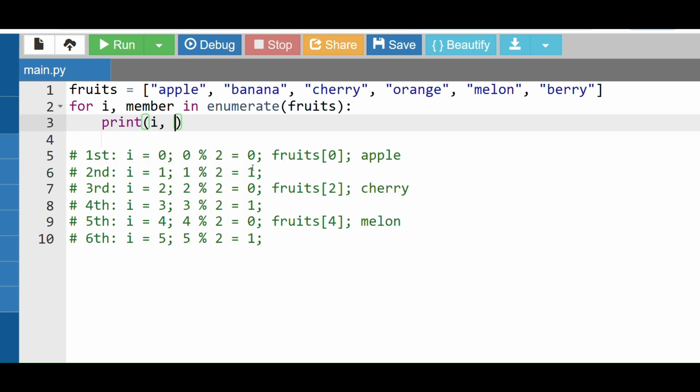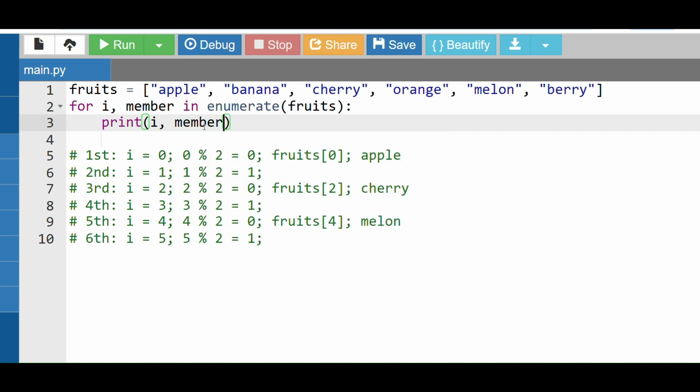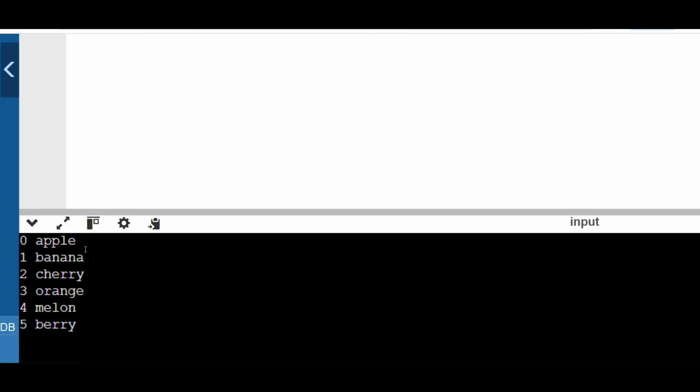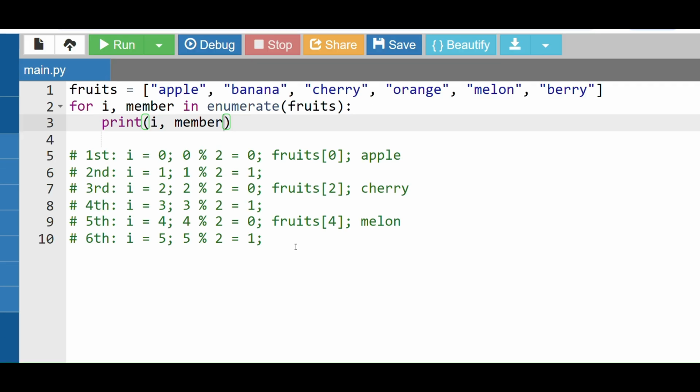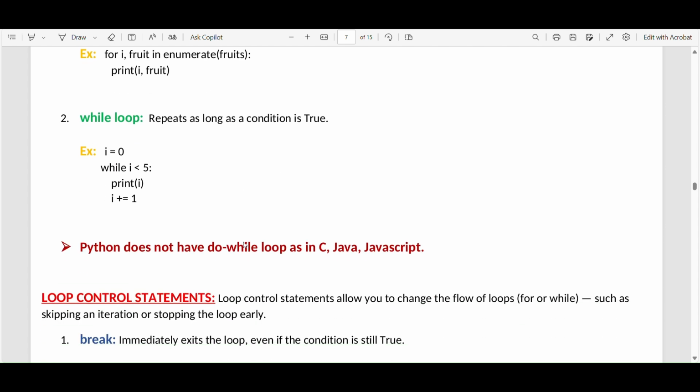And now I'm going to print I comma member. Yes, now after running, what will we get? Yes, 0 apple, 1 banana, 2, like this. Here we are getting the index, and here we are getting the member. That is nothing but looping with index. So next we have the while loop.